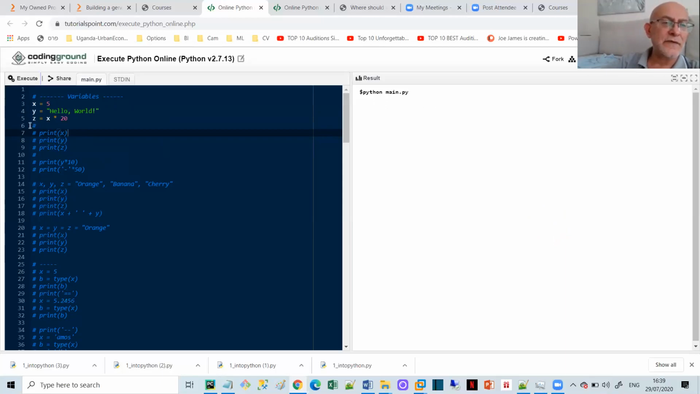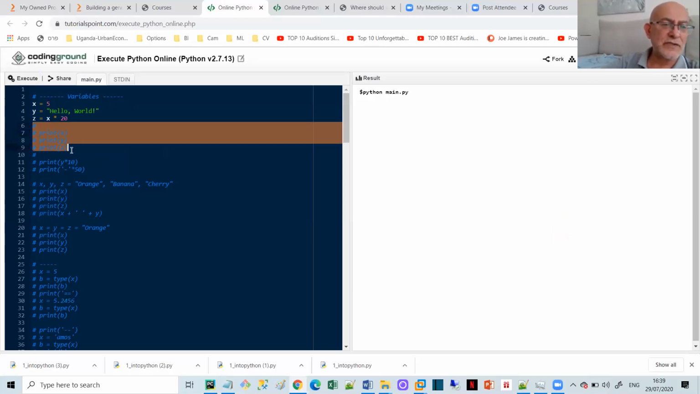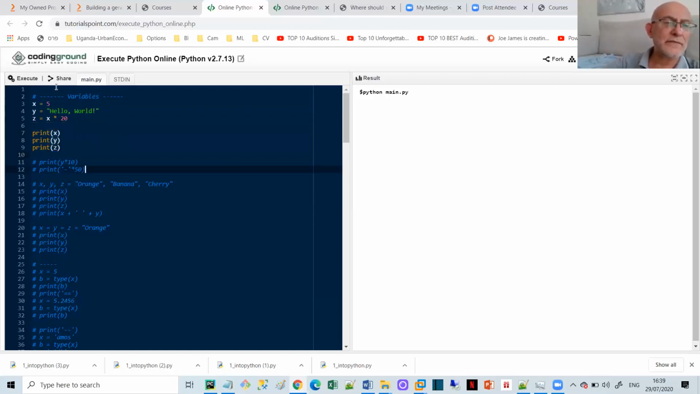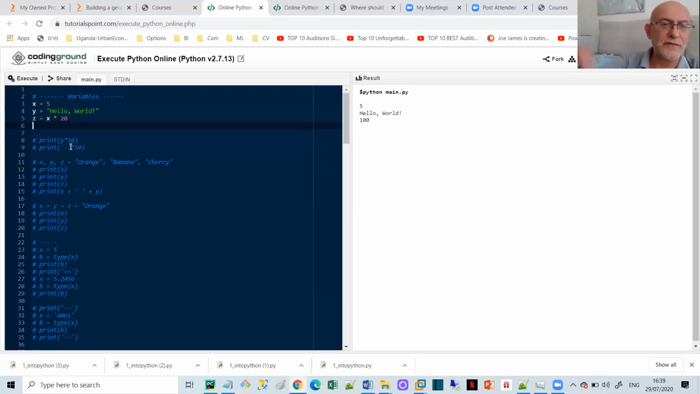So let's see. Let's remove those hashes from this one as well and run it again. Yeah, it did print. You see, it printed X. It is 5. That's correct. Y is "hello world." And Z, it's X times 20. It is 100. So it did work. Okay, let's move on. I'll take the other one. I will remove those ones so we won't get confused.